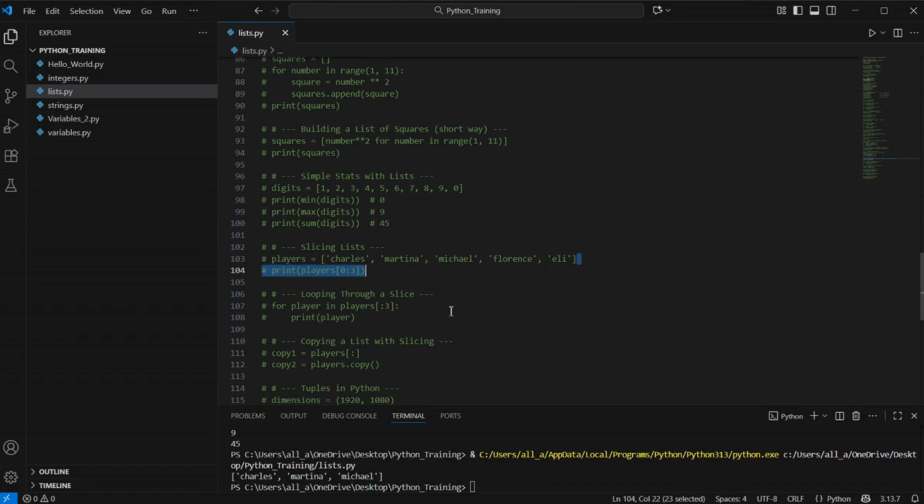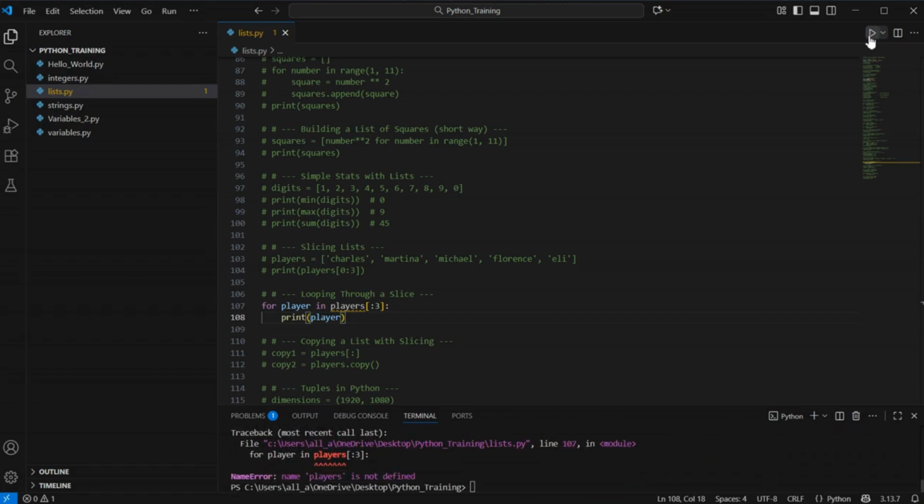We can also loop through just part of a list using slicing. This is helpful when you only want to work with a specific section of the list, not the whole thing. In this example, we write for player in players 3, print player. As you can see, because we commented out the players list, Python has thrown us a name error. It's telling us that players is not defined, because the list doesn't exist in the current code. From this, we can work out that we need to uncomment the players list so Python knows what we're referring to.